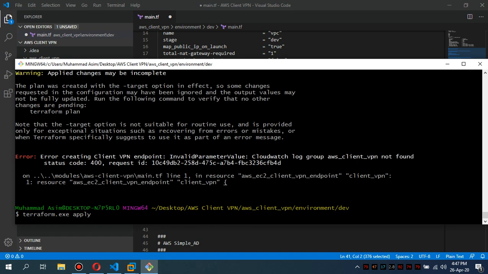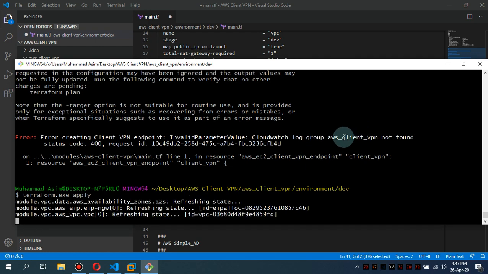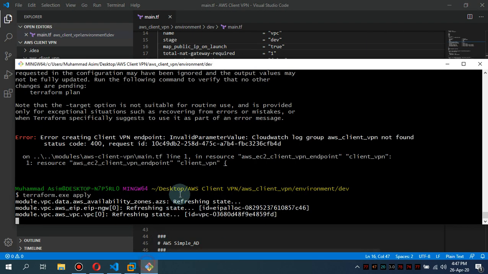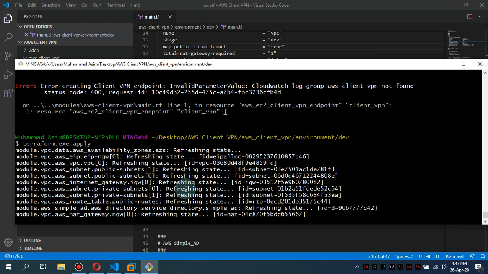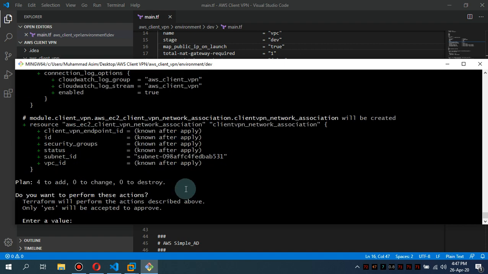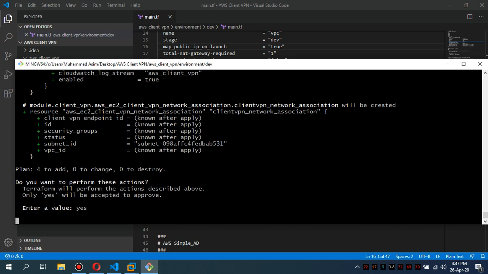What it is going to do, as we have provided the values relevant to the private subnet, and that's what is required. So I'm going to use the Terraform apply command. What it is going to do, it is going to create that particular log group.